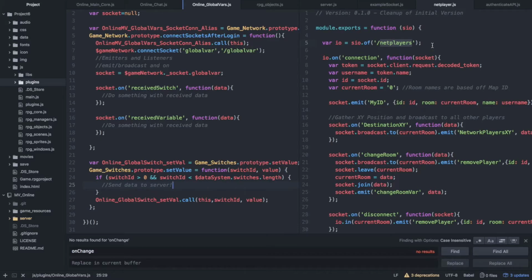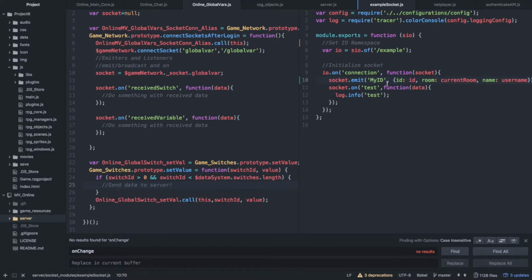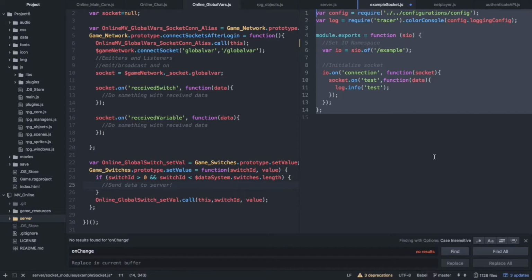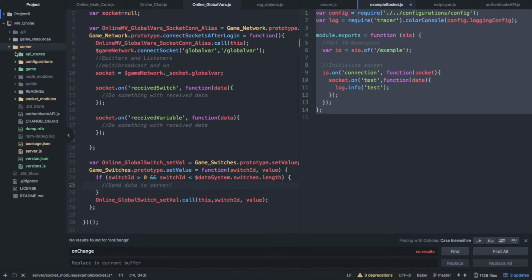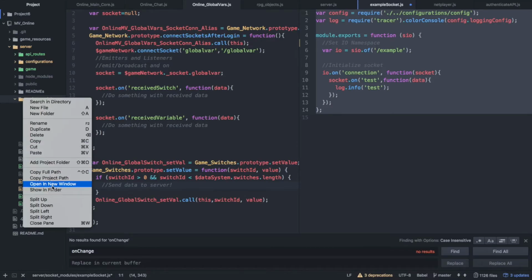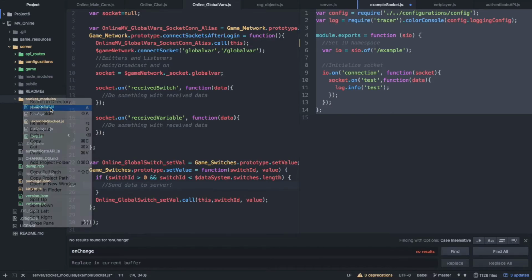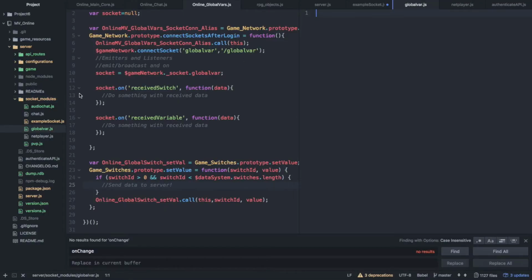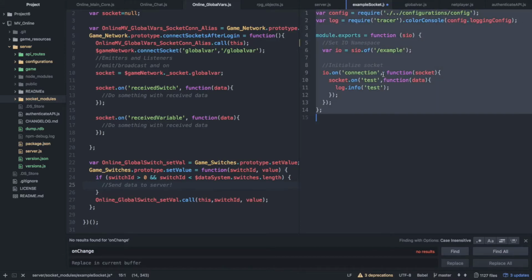All right, really quick, before we move on too far from this, we're going to actually delete that. We're going to copy all this. And we are going to make a new socket module. So let us make a new file. We're going to call this global var.js. Okay, and we're going to copy over example socket and throw it into our global var.